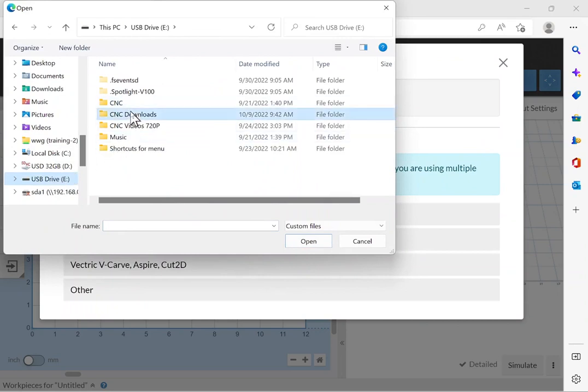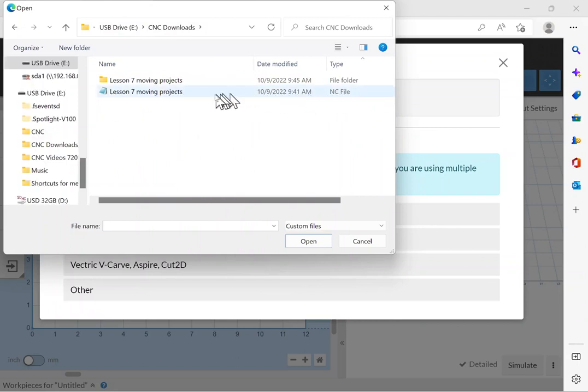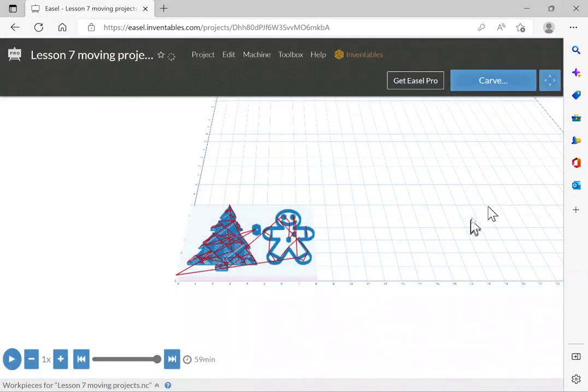And we're going to go to our downloads. Notice there's only one NC file. See it right here? Lesson 7 Moon Project.nc. So we're going to open that file. All right, so what happened now?